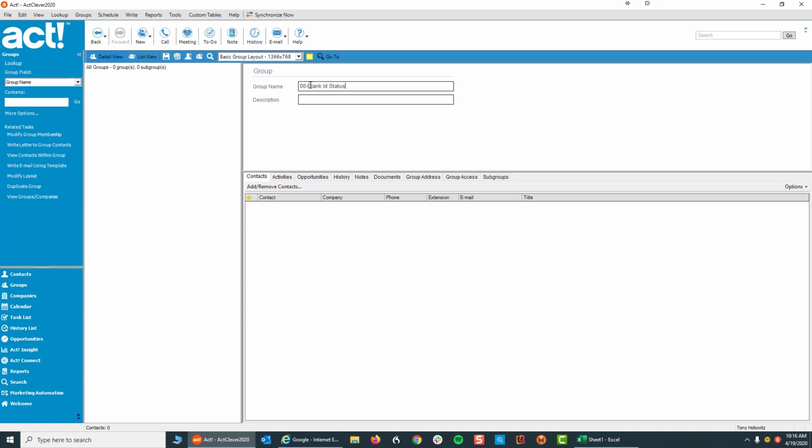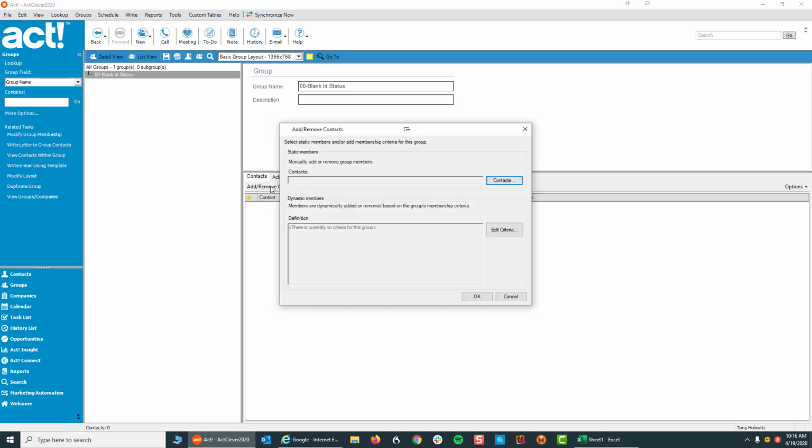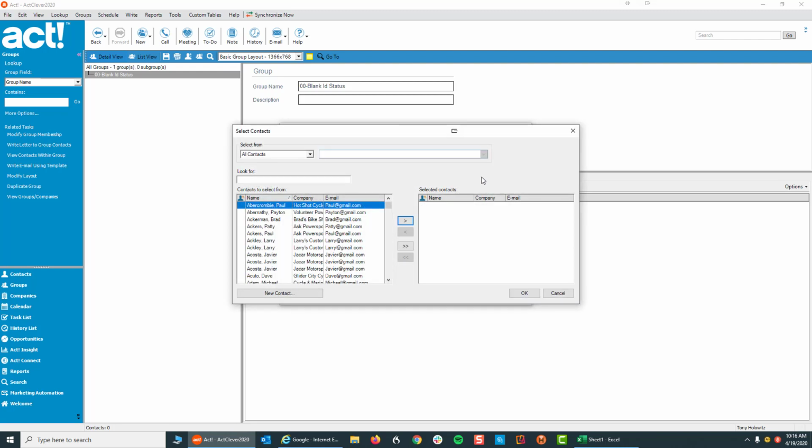But I'm going to call this blank ID status. So now how do we get those contacts that I just looked up into this group? Well, I'm going to come down to where it says add remove contacts. When I do that, I can add contacts manually by clicking here. And keep in mind, I just did a lookup of all the people with a blank ID status.